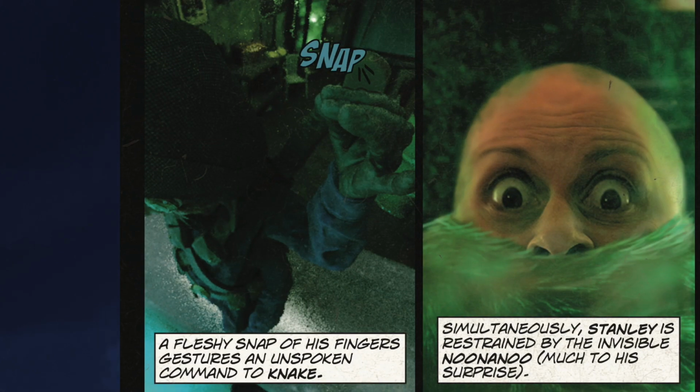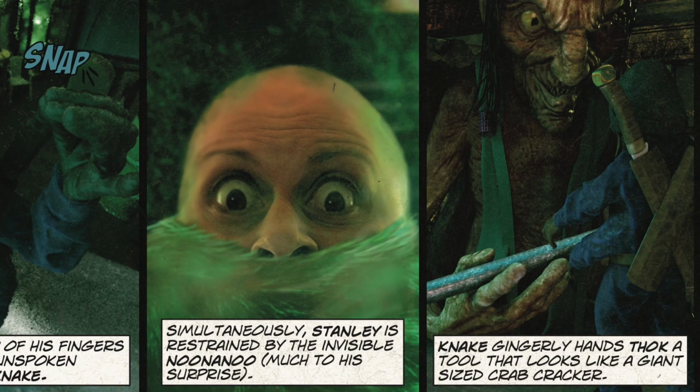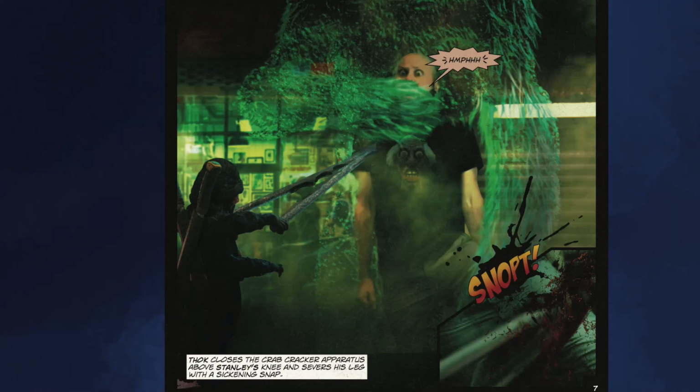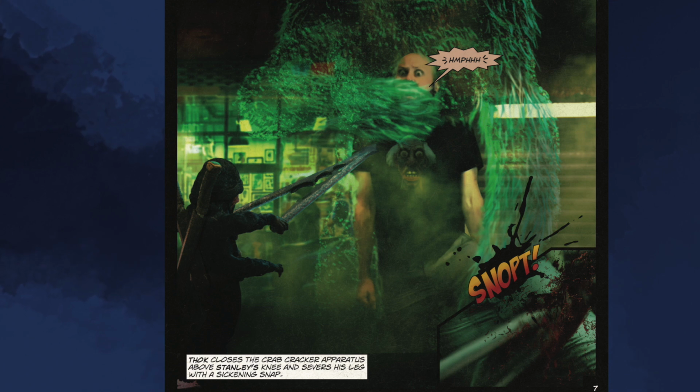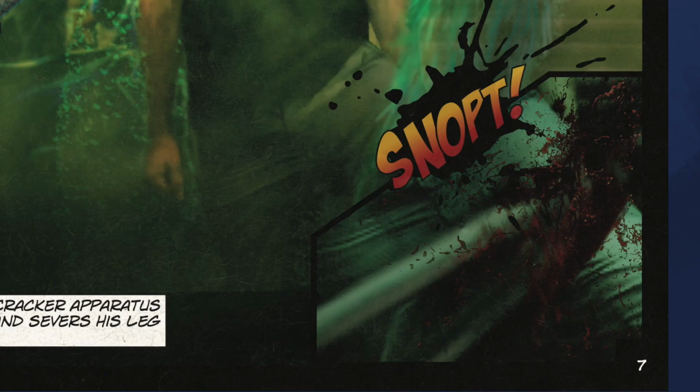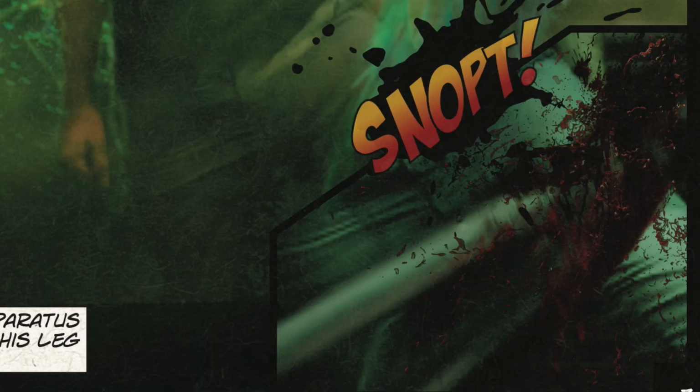Simultaneously, Stanley is restrained by the invisible Nunanu. Much to his surprise, Knake gingerly hands Thok a tool that looks like a giant-sized crab cracker. Stanley's starting to get pretty worried here, wearing his Bruce Nick t-shirt. Thok closes the crab cracker apparatus above Stanley's knee and severs his leg with a sickening snap. You can see his leg just getting cut off completely.